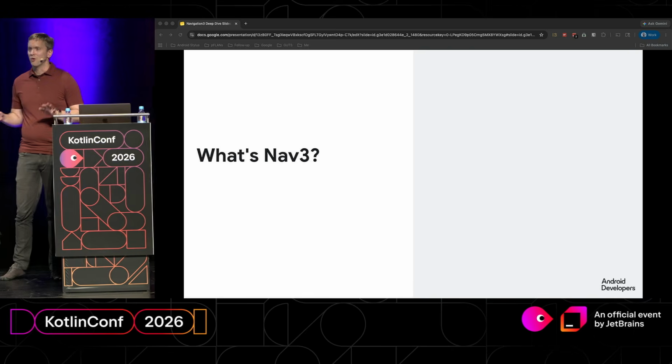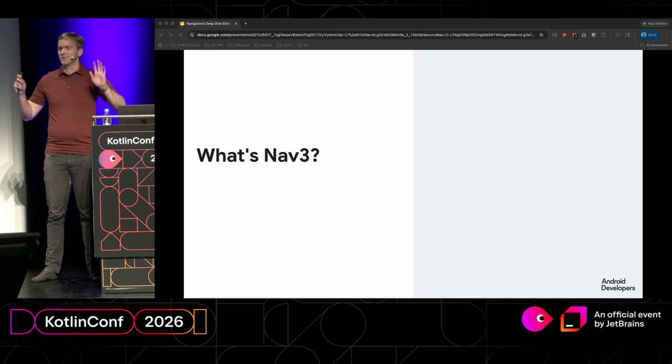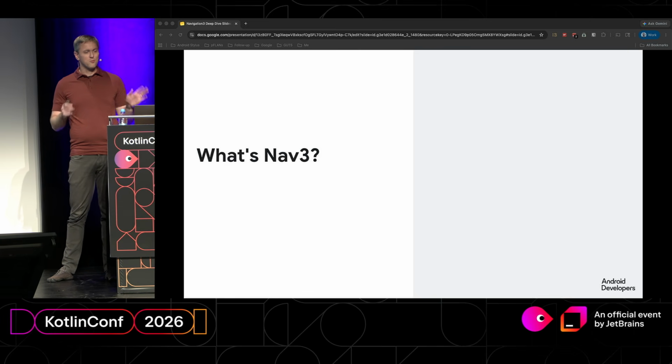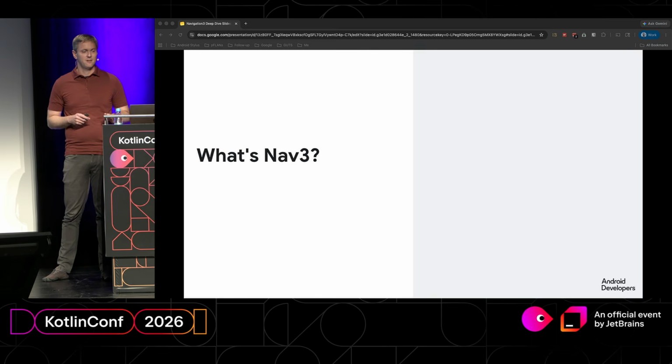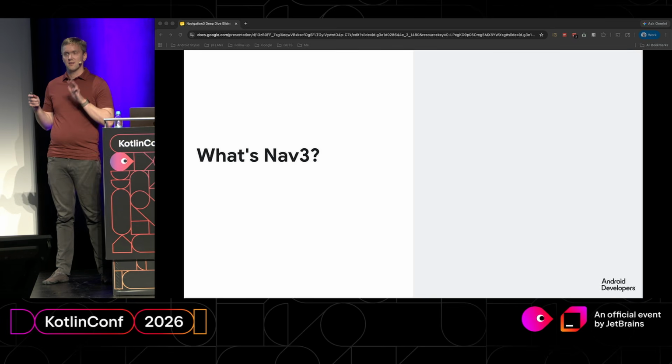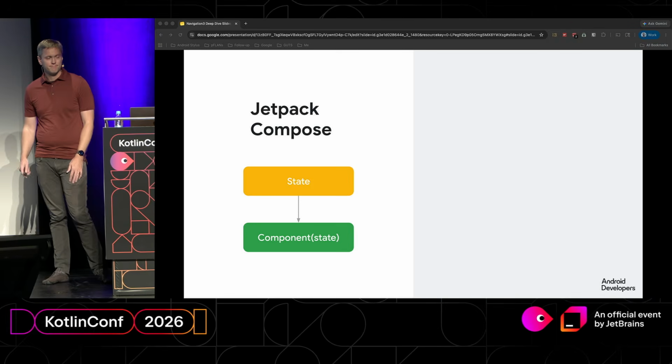Now, if you don't know what all those things are, that's OK. You're in the right place. We'll go through all of them, but to really make sure to take the most out of our time together, we'll make sure we're all on the same page of what Navigation3 is all about.